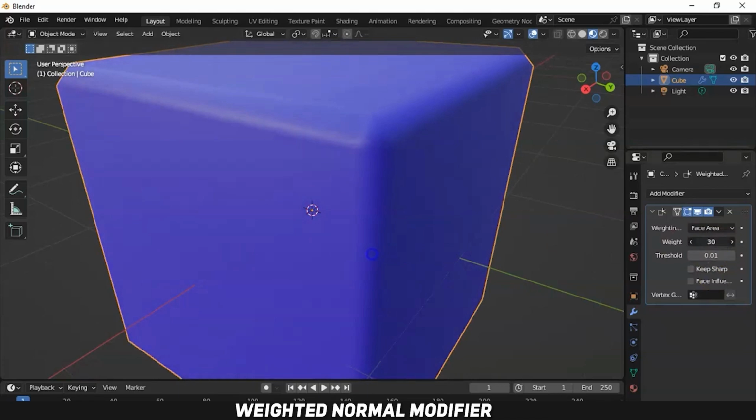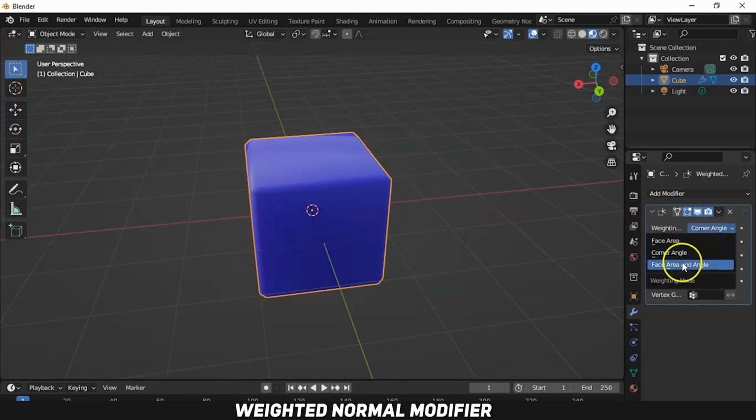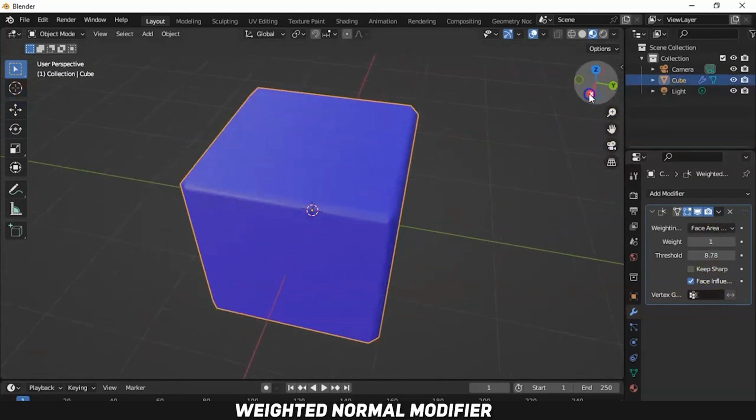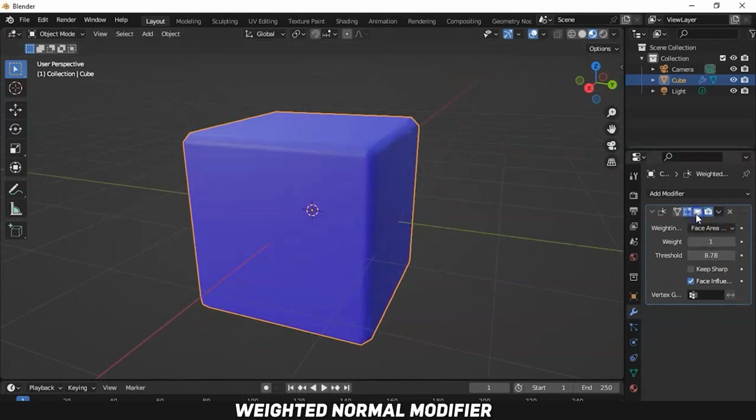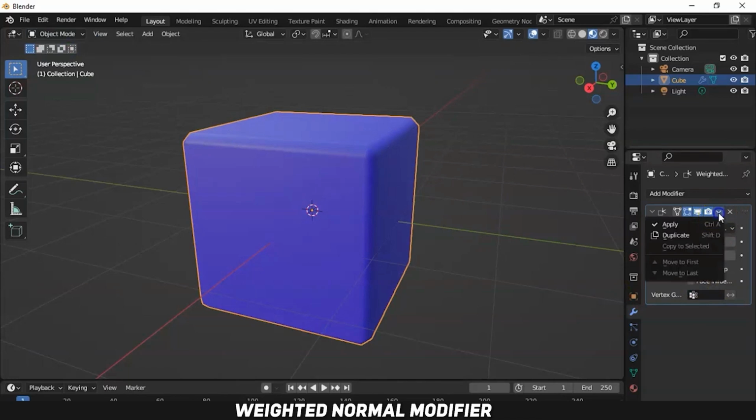Enabled by Auto Smooth in Object Data Properties, it computes weights for combining normals based on face area, corner angle, or a combination of both. The weight parameter acts as a contrast control, influencing the strength of the weights. A threshold ensures rounding for weights close in value. It includes options to preserve sharp edges, use face weights, and limit the modifier's impact to a specified vertex group.